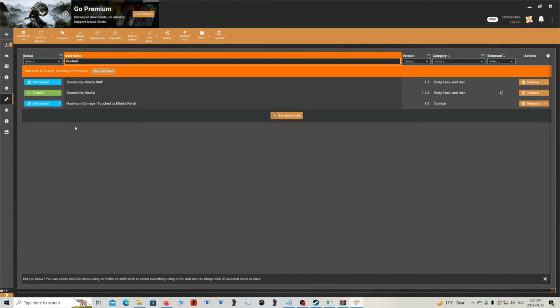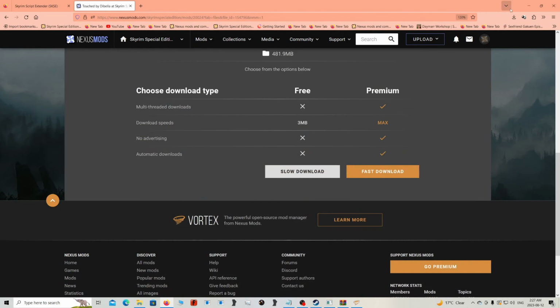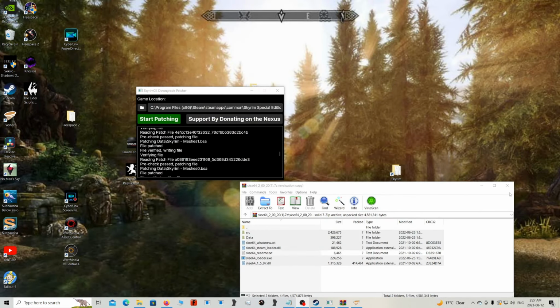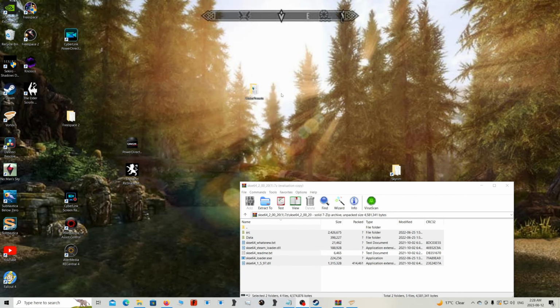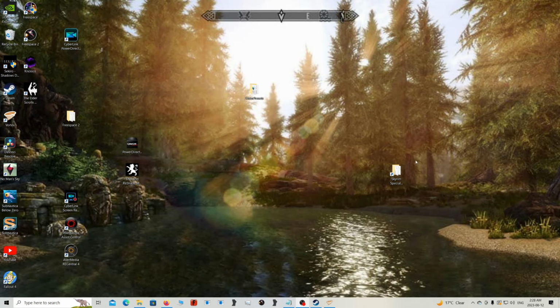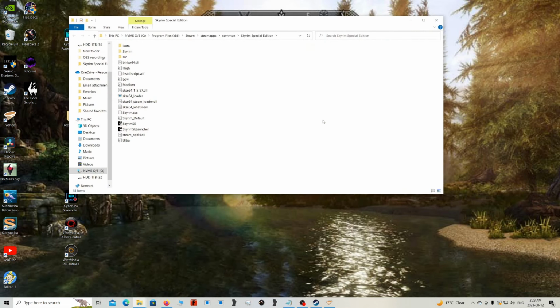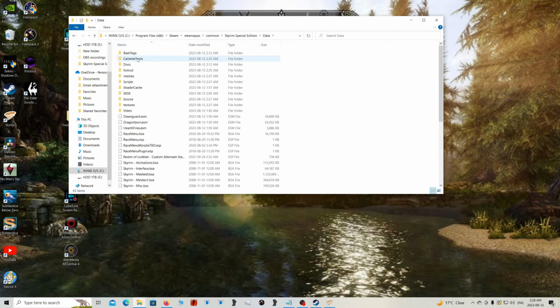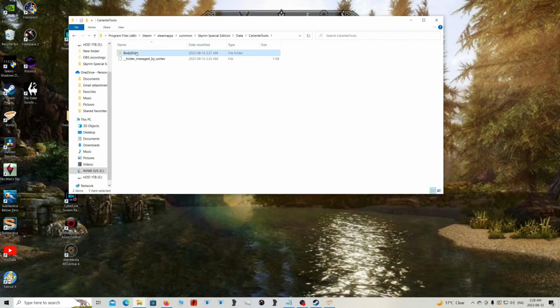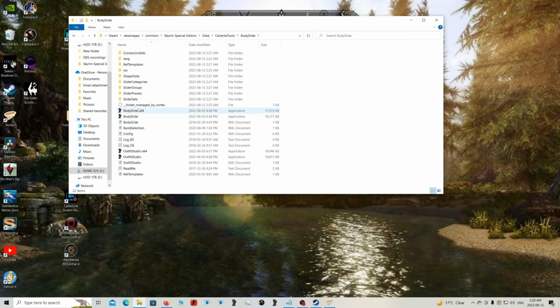Now, in order for this to show up in game, we're going to have to use BodySlide Studio. And I'll show you guys how to get there. We can close that now. We are going to want to go into your Skyrim folder, which is why you want a shortcut to make it easier to get to. To get to BodySlide Studio, click on the Skyrim folder, click on Data, then go down to CalienteTools, BodySlide, and this is where you want to be.